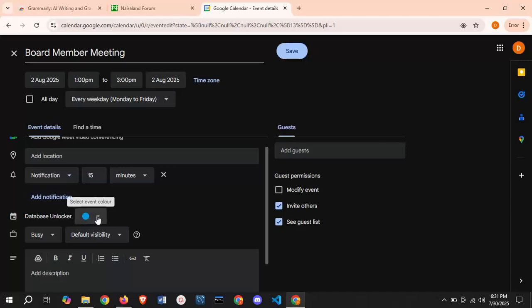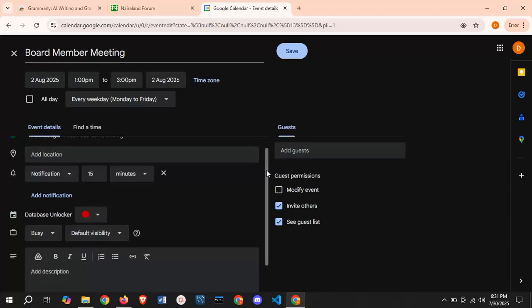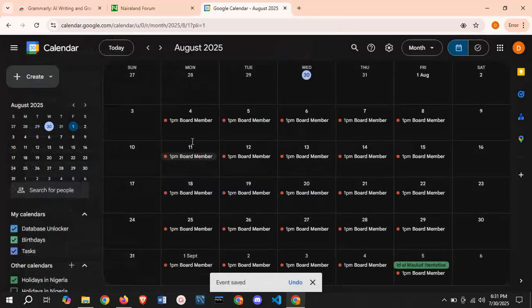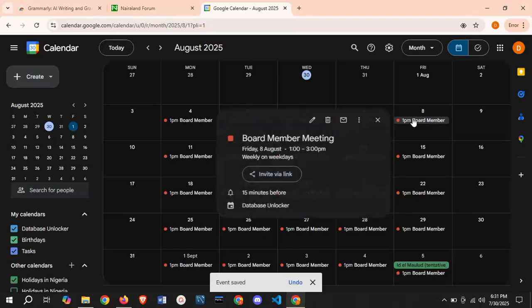Down here, you're going to select a color for the board meeting. So let's say I'm going to select red. So every board meeting event will have a red color. You can come here and write a description, which is optional. Click on save. So once you click on save, you can see every Monday to Friday from 1 p.m. to 3 p.m. I have a board member meeting. It's supposed to be members.